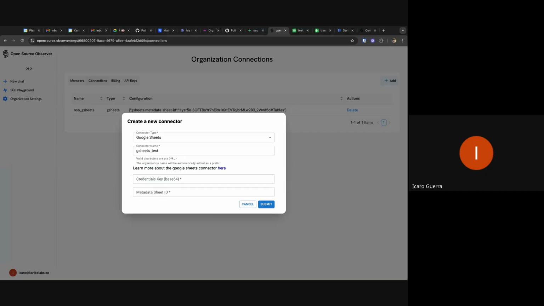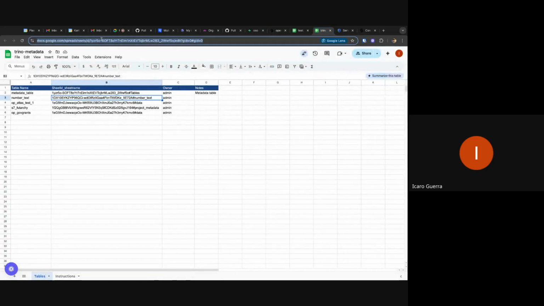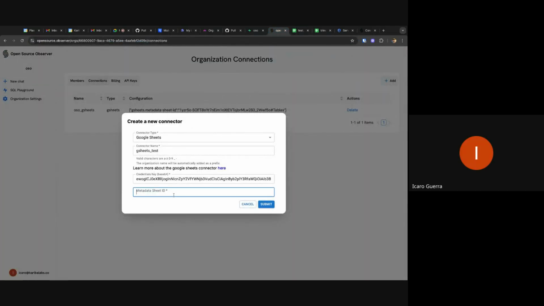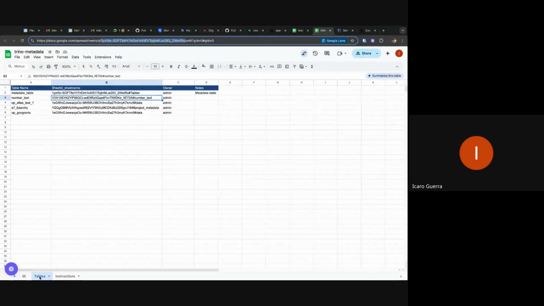This metadata sheet thing is still, oh my god. And this is the metadata sheet ID, which is this. This is so interesting. Plus hashtag and the name here, tables.